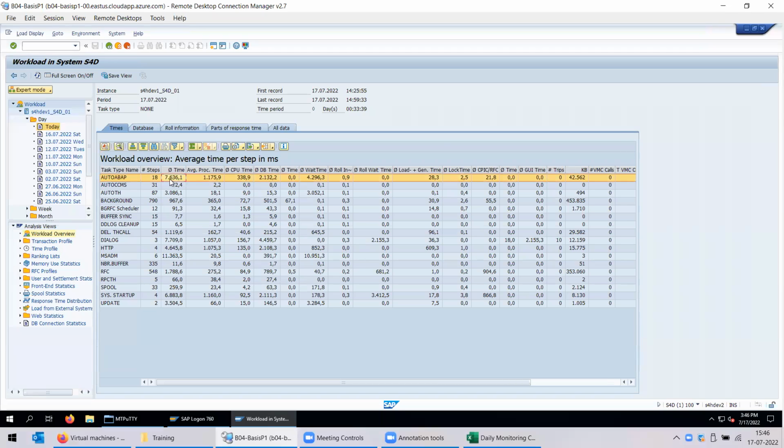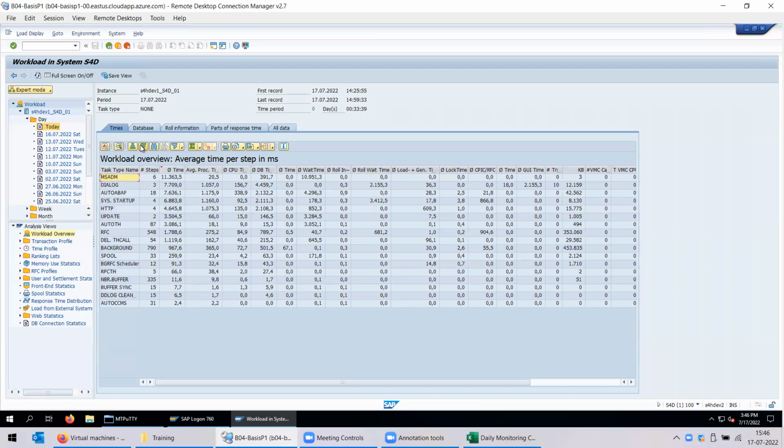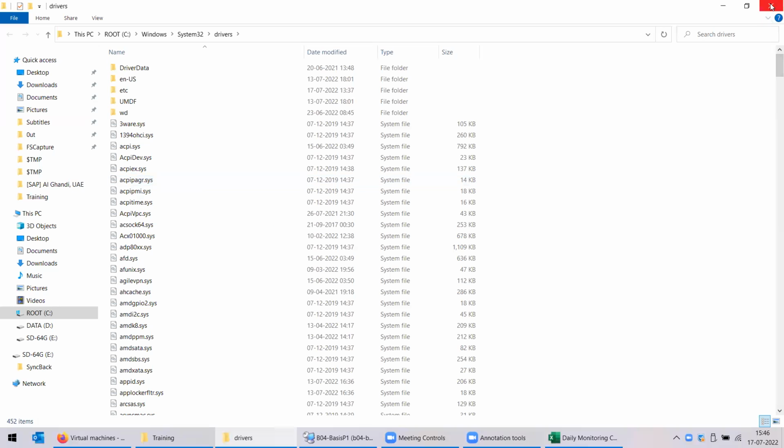It is 7,636.1. Okay, so these are the number of steps taken. This is the average time. So you can also sort the column time wise. The highest time was taken by this program, this type, 11,363 milliseconds. Okay, so if you want to see the average time in seconds, you have to divide this value with 1,000. So this is an example.